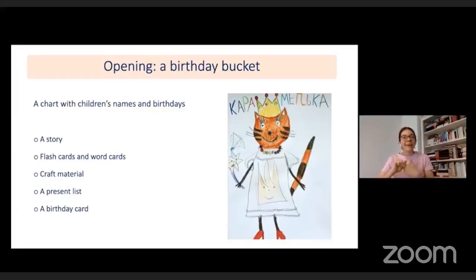And another thing is have a birthday bucket. It can be a box. It can be a bucket. It doesn't matter. In my case, it's a birthday bucket. And it's a bucket with all of the material I would need to celebrate a birthday. So it includes a birthday story. It includes flashcards and word cards related to the story, related to celebrating somebody's birthday.